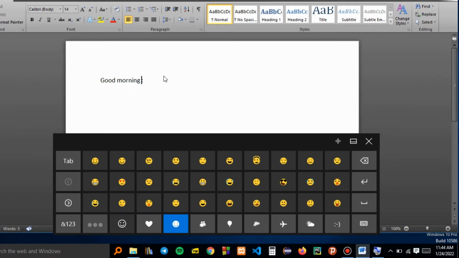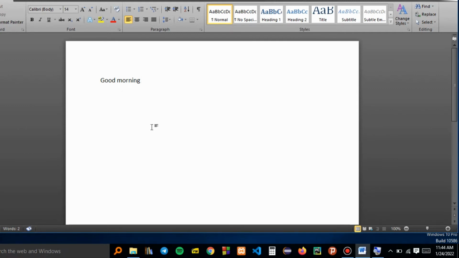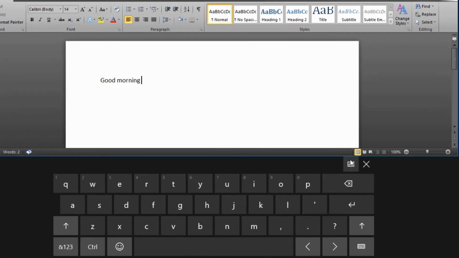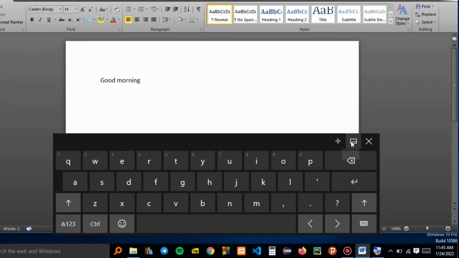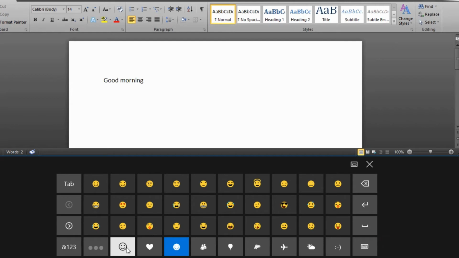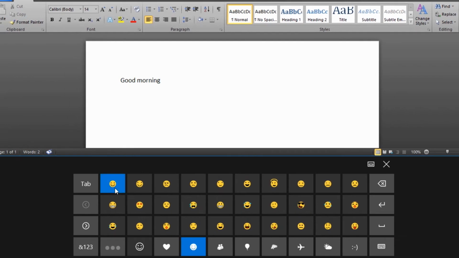So when you click on your file, just press on the touch keyboard. You can dock it or undock it. So let's dock it, and here is our emoji keyboard. For example, a smiley face showing happiness. Can use any of the above.